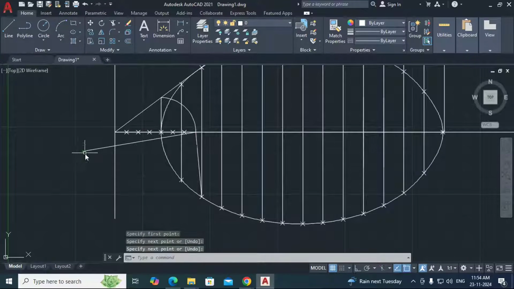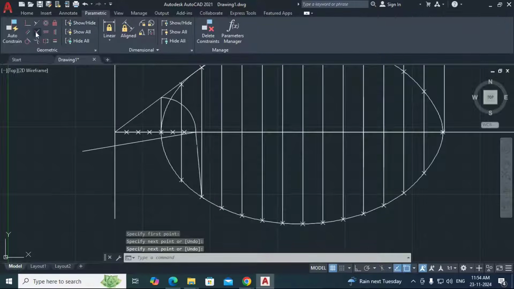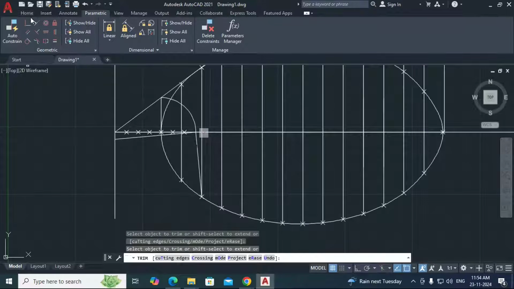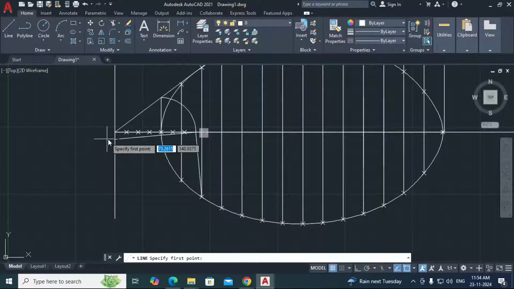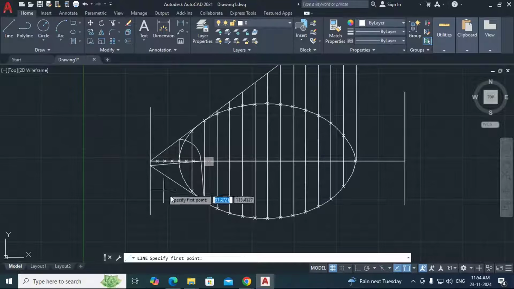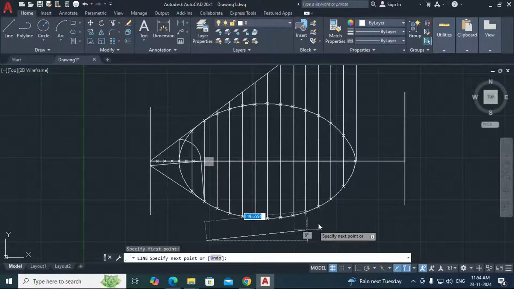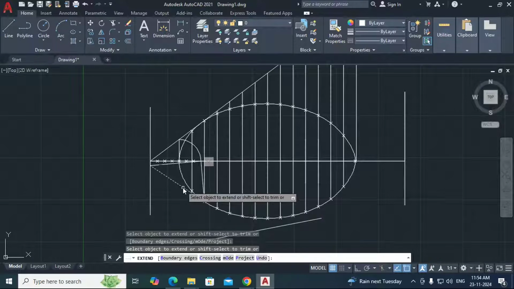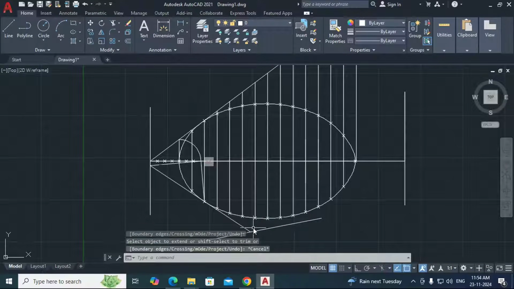So I am just drawing an extra line. Go to parametric, then perpendicular. So this is the first line and this is the perpendicular line. Just trim off these excess lines, then go to home, line, and connect it from here to here. Now again draw a reference line, which will be extended. We need to extend this tangent line, right? So we have extended it.